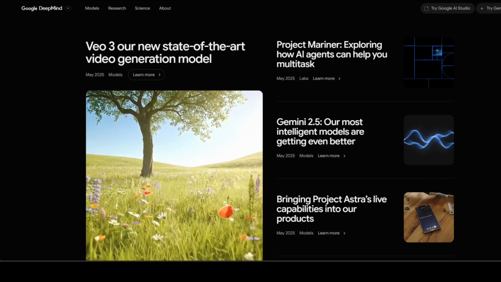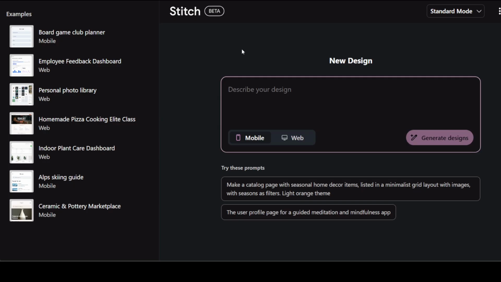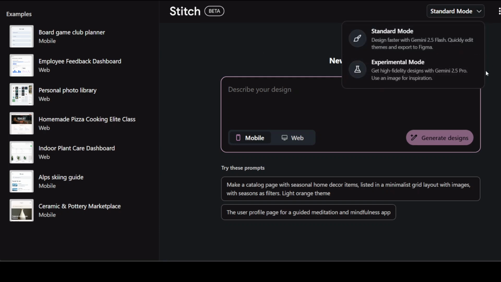In this video we are going to play around with this new Stitch tool. It is still in beta and comes in two flavors, standard mode and experimental mode. The standard mode uses Gemini 2.5 Flash, which is a day-to-day model for a speedy prototype, and experimental mode goes deep into this and uses Gemini 2.5 Pro, and you can also use an image with it.